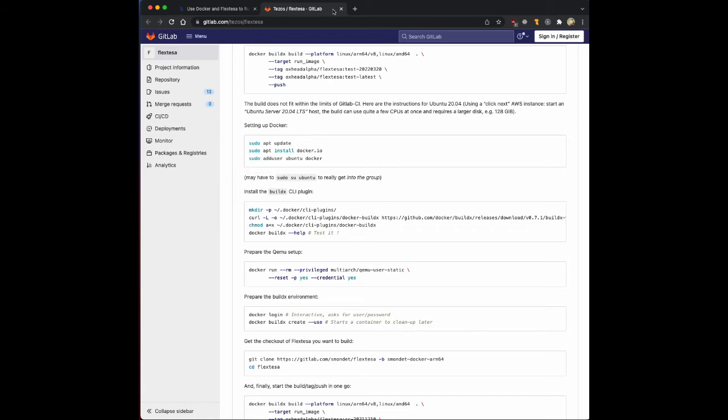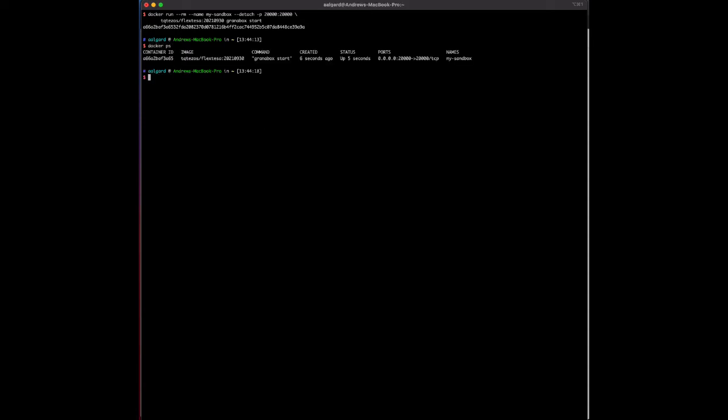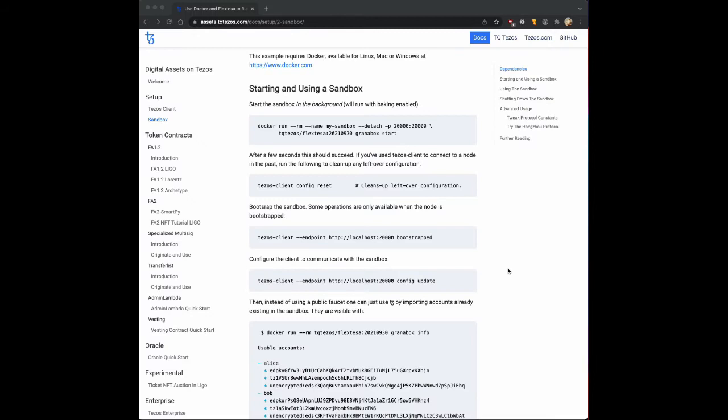But for our purposes, all that we're really concerned about is this command right here, docker run. It spins up a Docker container using this image that they develop. So just copy that and paste it into my terminal, and it should set up a Sandbox server. If I run docker ps, yep, it's right there, my Sandbox. It's running on port 20,000. We've got a container running that has a local Sandbox blockchain that we can interact with.